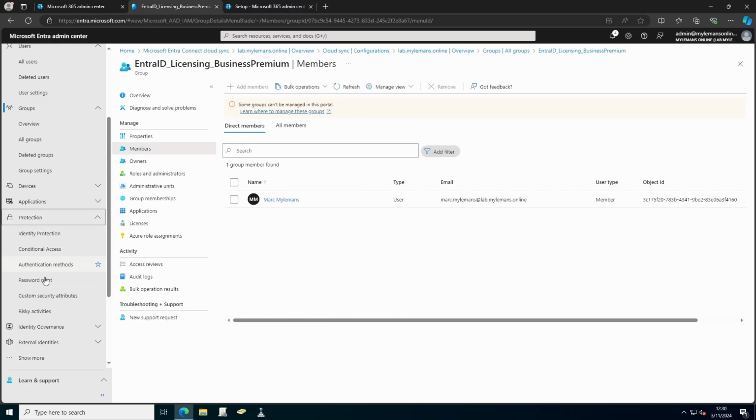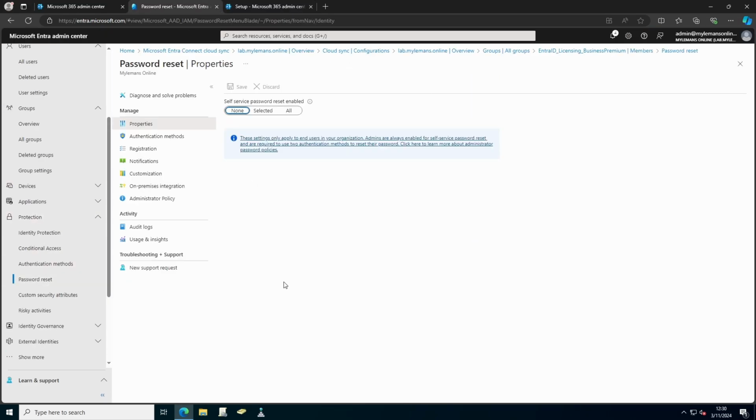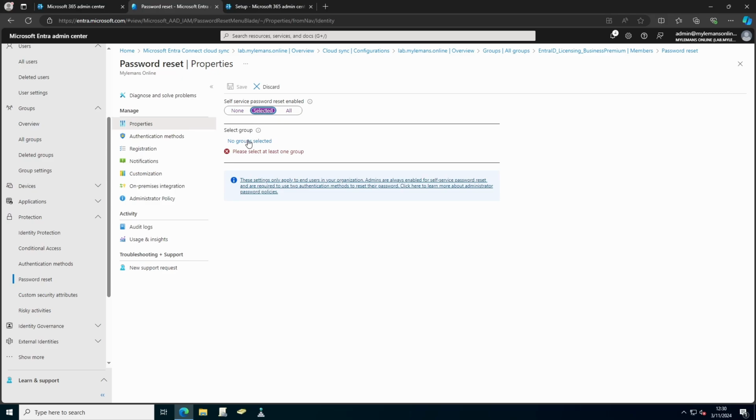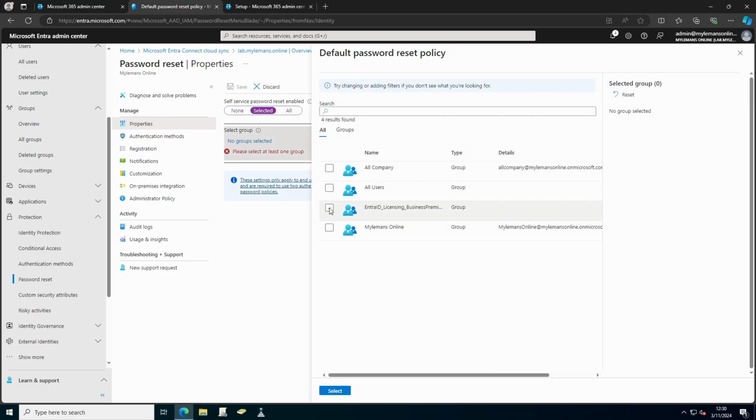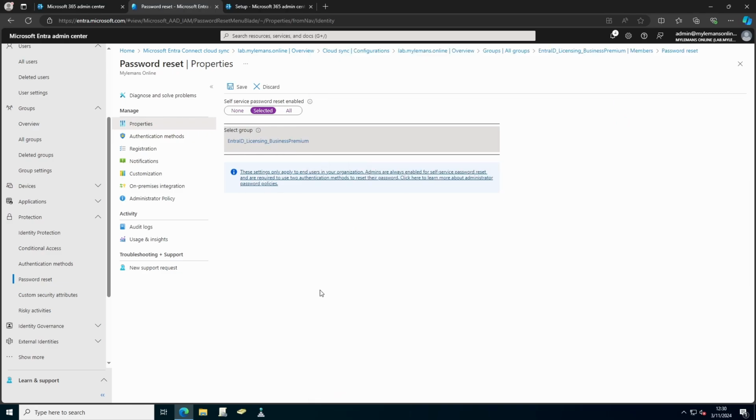To allow users to reset their own passwords, go to entra.microsoft.com, navigate to Protection and select Password Reset. Enable self-service password reset for the Entra ID Licensing Business Premium group. This ensures only licensed users can reset their passwords. Users will also be prompted to configure multi-factor authentication and provide a mobile phone number for verification.